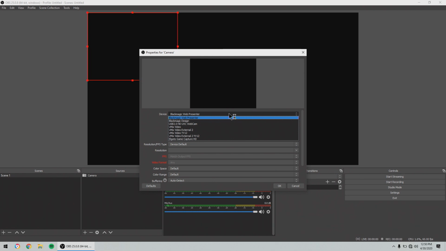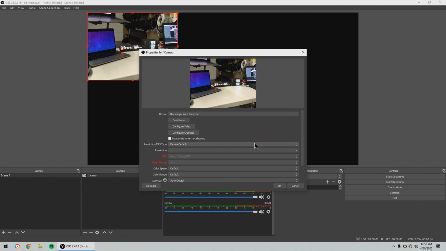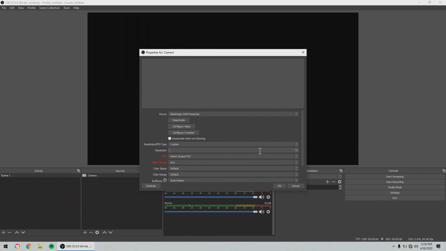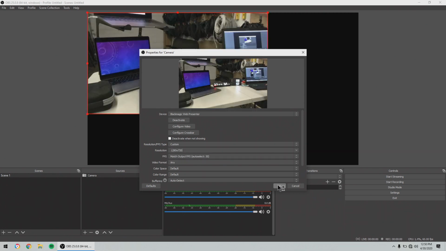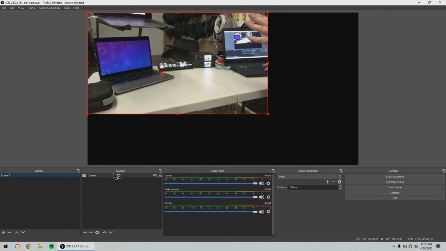First thing I'm going to do is bring in a capture card. I'm going to label it camera because it's my camera. It's coming from the BlackMagic Web Presenter. And I don't know why this works, maybe because the Web Presenter is a couple years older and the ATEM Mini is newer. You don't have to do this on the ATEM Mini, but you do need to select a custom resolution and set it to 1280 by 720.